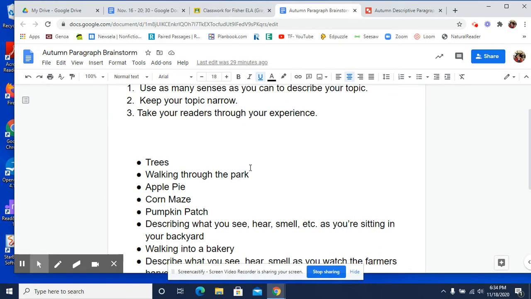Okay. As you're walking, what do you see? What do you smell? What do you hear? What do you feel? Okay. You can do an experience with an apple pie, corn maze, but just the corn maze. Okay. Don't tell me anything else. Just describe that corn maze because that's enough. Pumpkin patch, but that's it. So I don't want you to do pumpkin patch and then a corn maze with it.